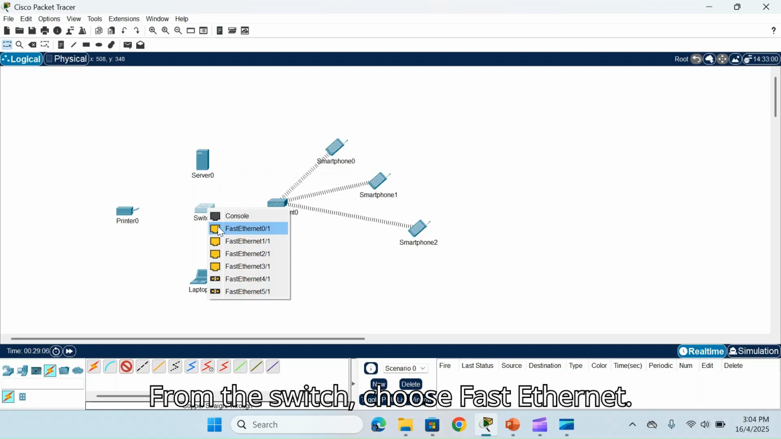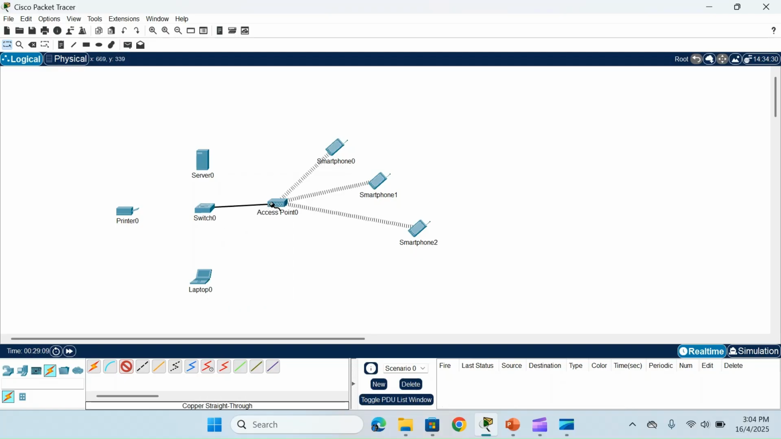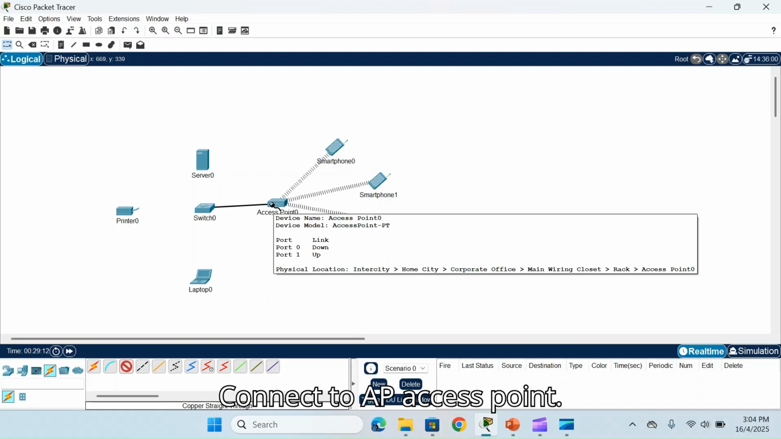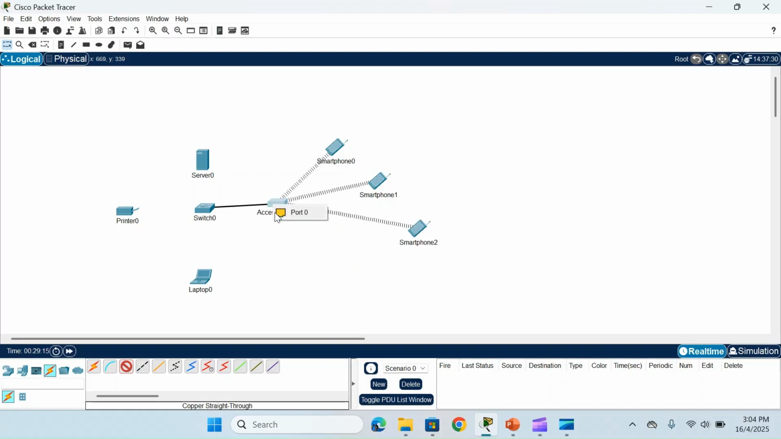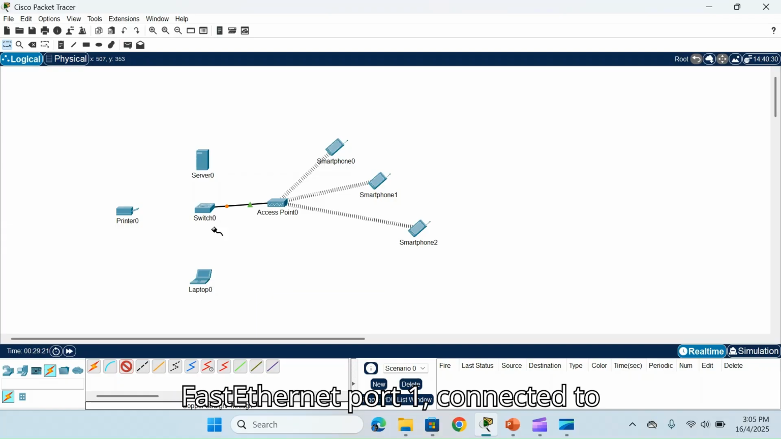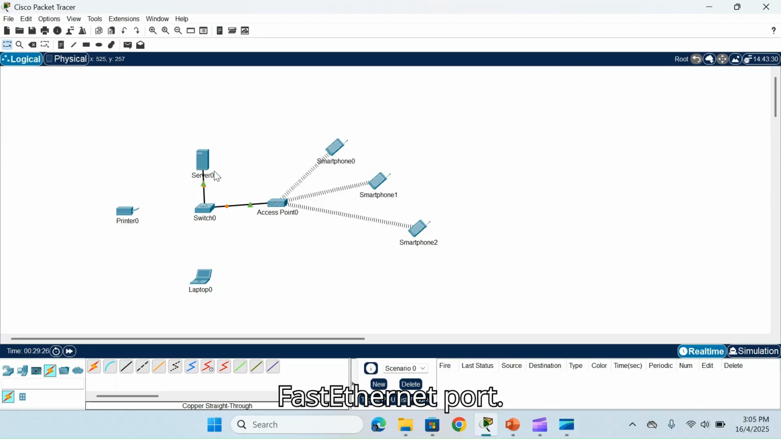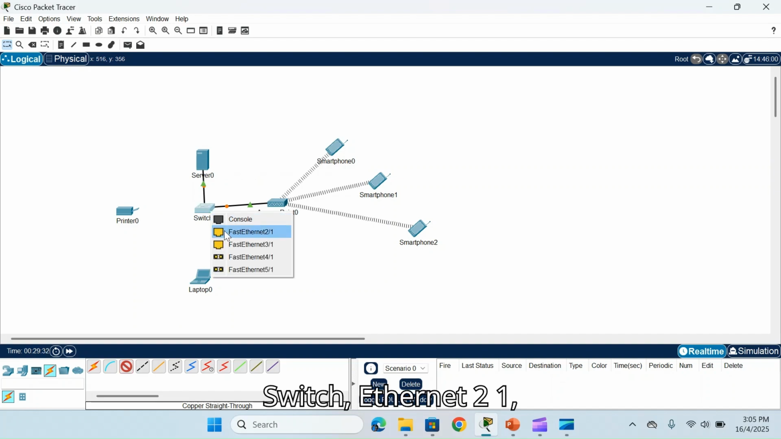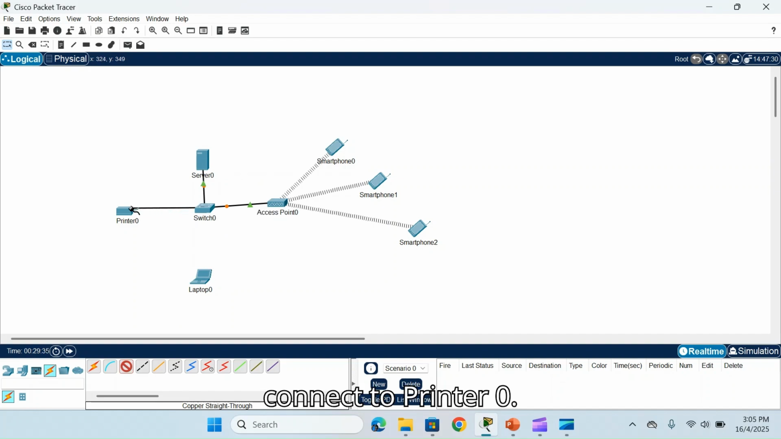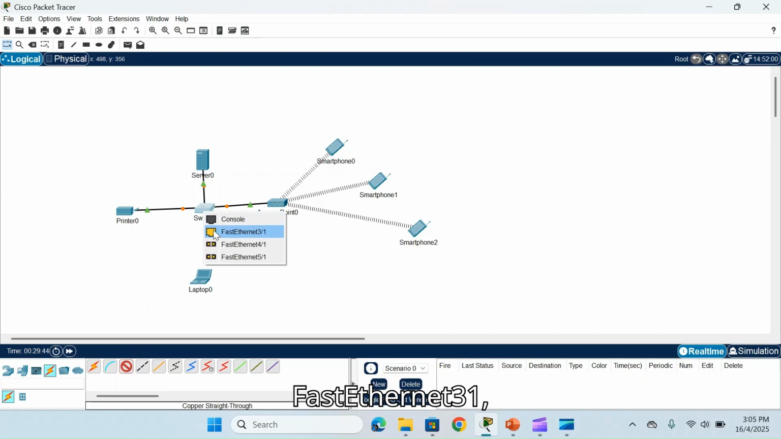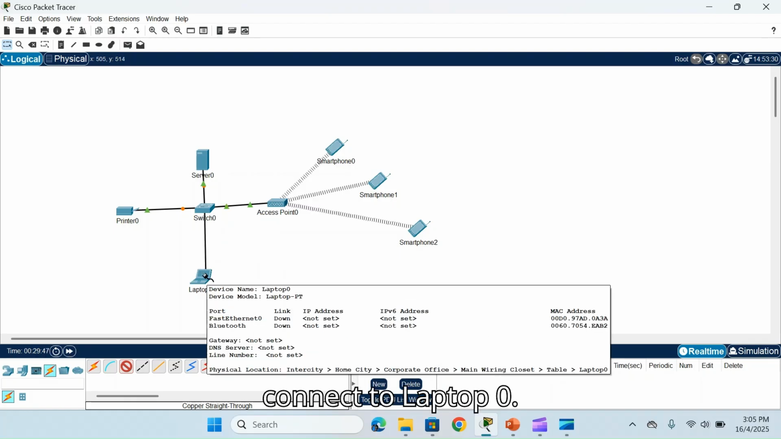From the switch, choose fast Ethernet and connect to the access point. Again from the switch, fast Ethernet port 1 connects to server 0, fast Ethernet port 2 connects to printer 0, and lastly from the switch, fast Ethernet port 3 connects to laptop 0.